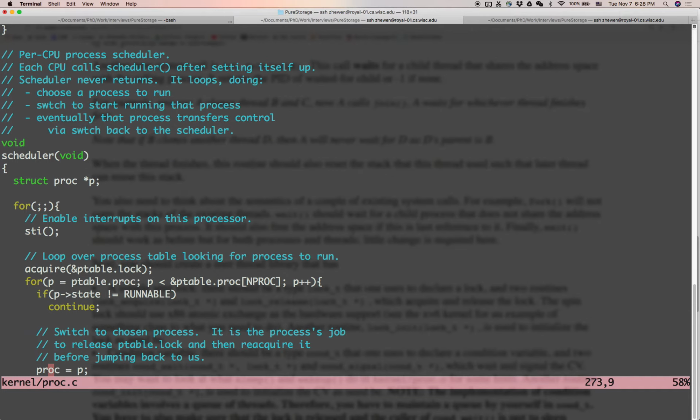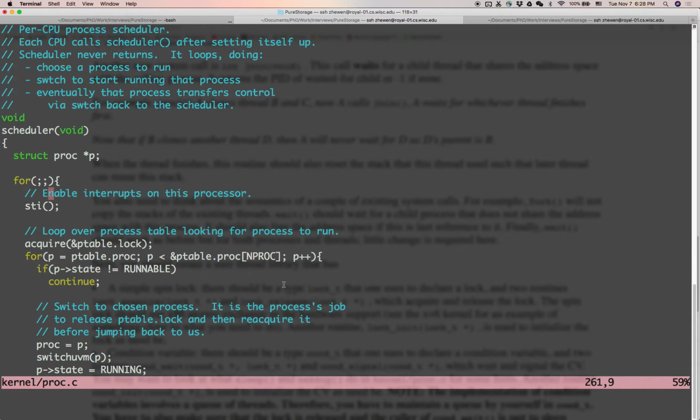Okay, so for condition variables, I think you have to, because if you can remember, the fundamental piece for a condition variable is a queue of processes that are sleeping, right?